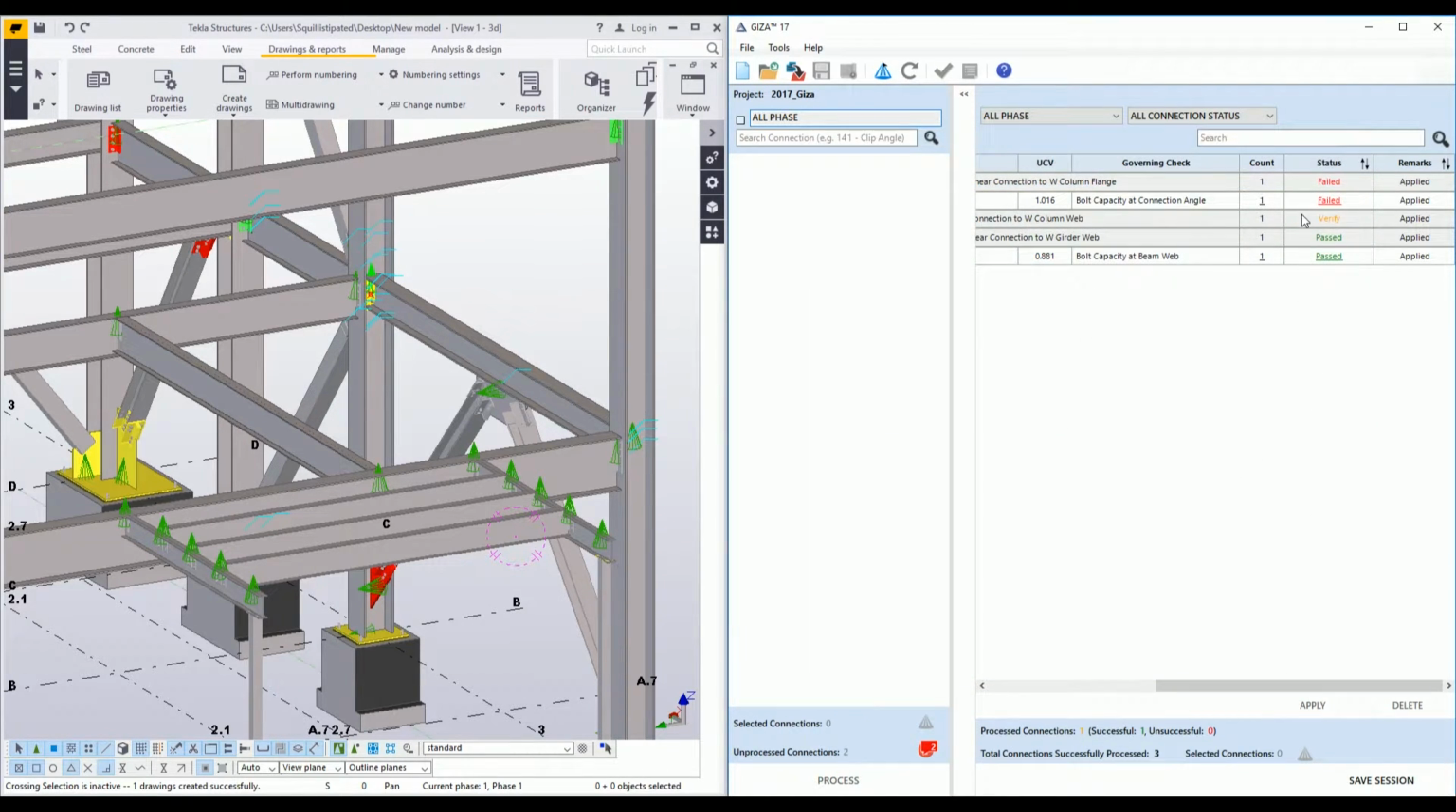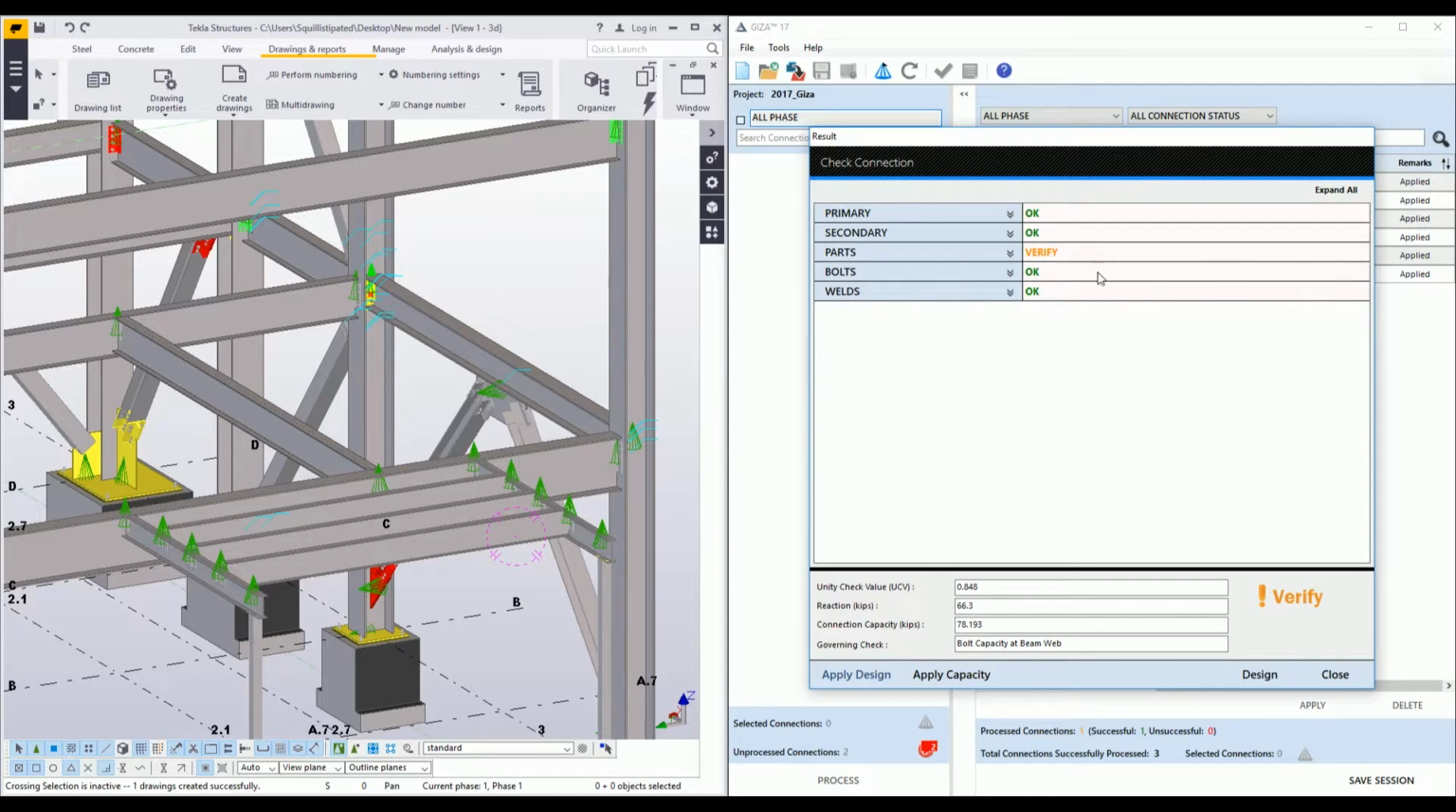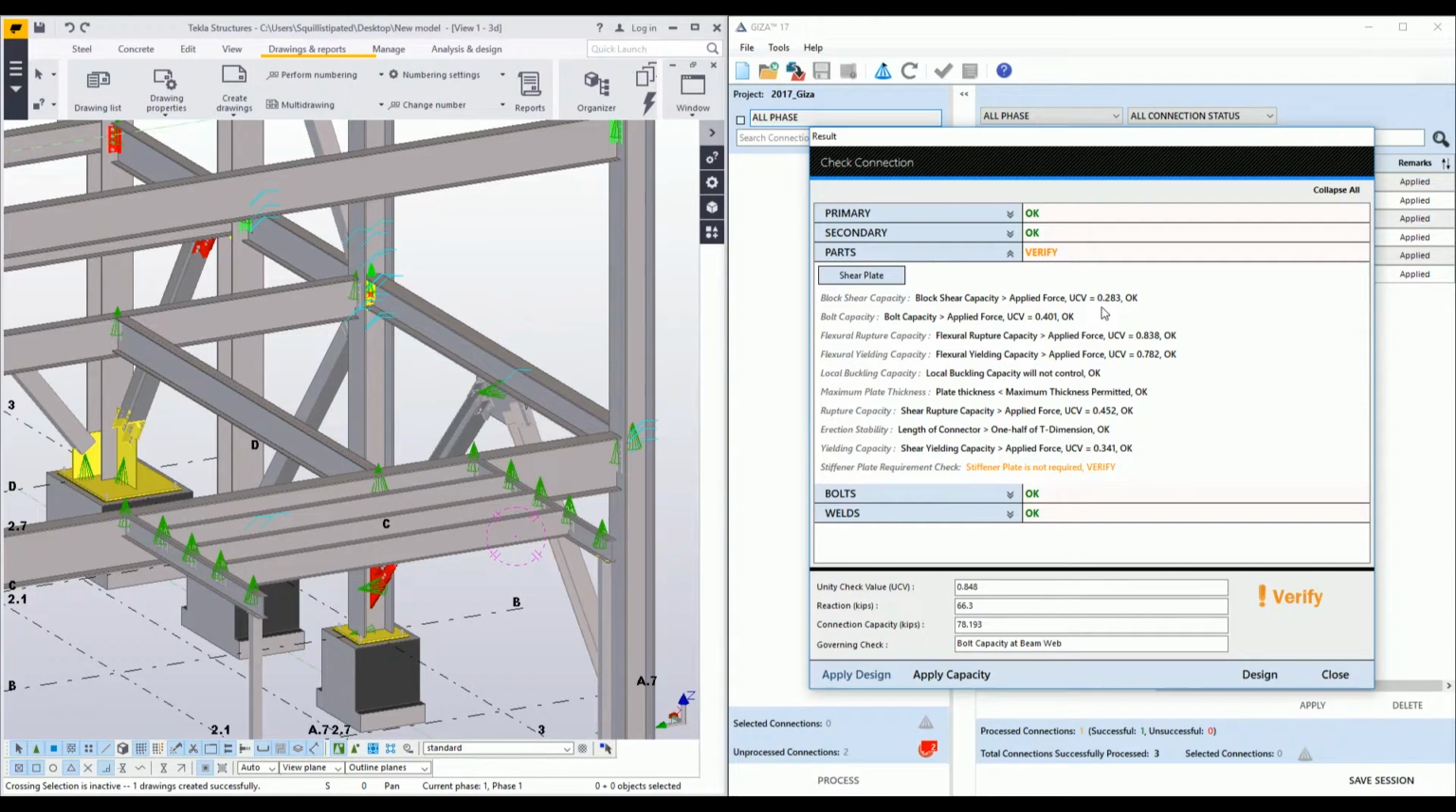And the verify status is a little bit different. This means that something's just a little off with your connection. So if we take a look at what it wants us to look at here, we can see that under parts there is a verify, and it says that the stiffener plate is not required. It knows we have a stiffener plate, and it can tell that if we removed the stiffener plate, the connection would still be passing. So it just lets us know. These verify statuses don't necessarily mean that the connection is failing. It just means that something needs to be double checked.